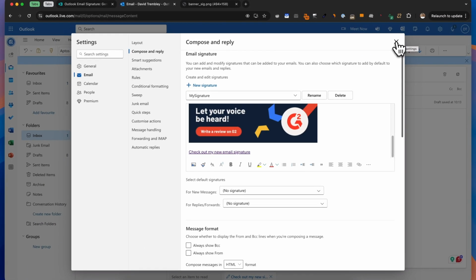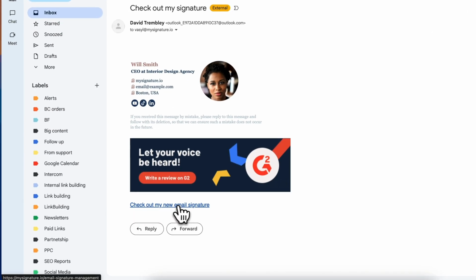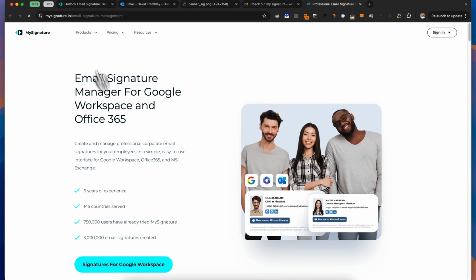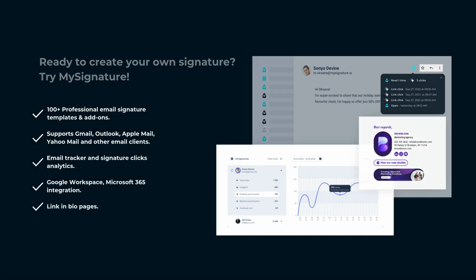After saving, you can send a test email to preview how the signature looks. Click on the text link or banner. The link you inserted should open in your browser. That's it. We hope you enjoyed this tutorial.